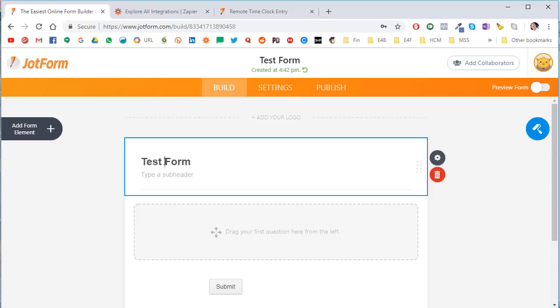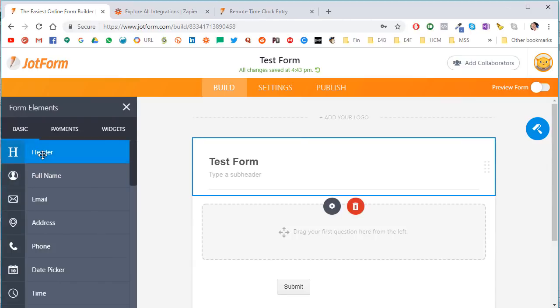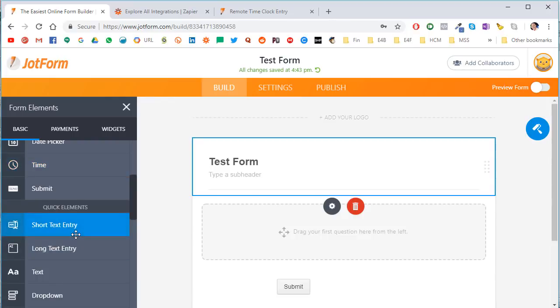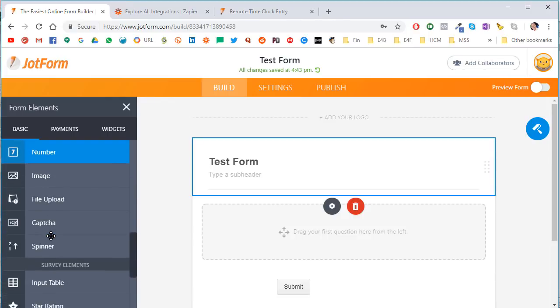We can give it a form name. It's here. We can give it a subheader. And all the form elements you want are right here. So we've got header, our basic fields, email, address, phone, date picker, time, short text entry, long text. I mean, it's just amazing. We've got tons and tons of great fields here.